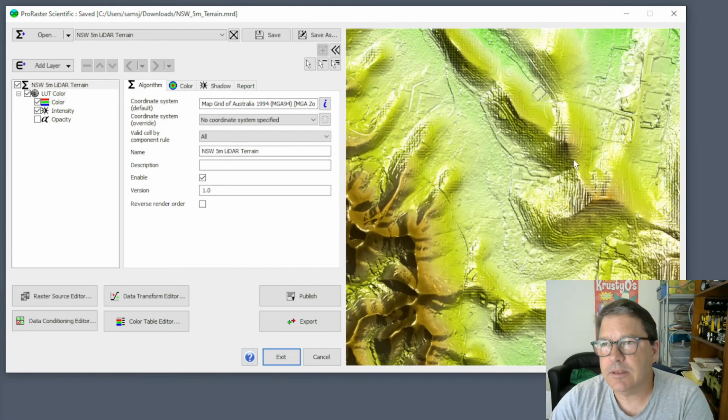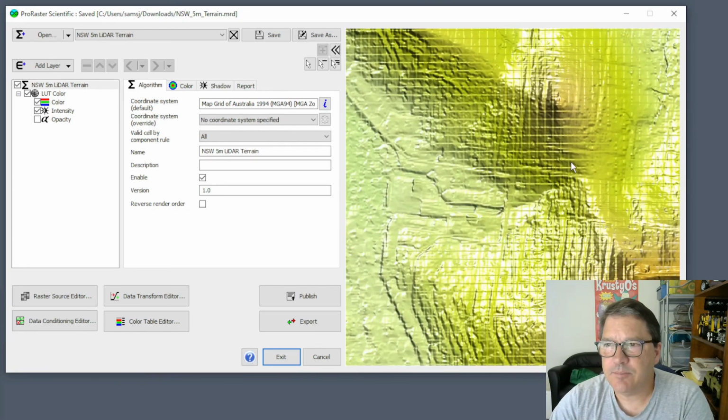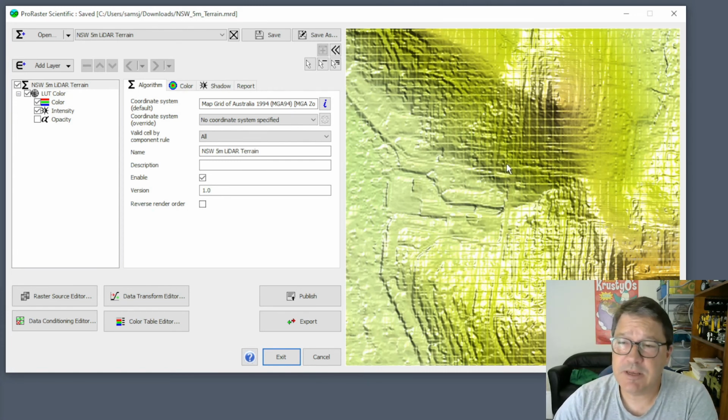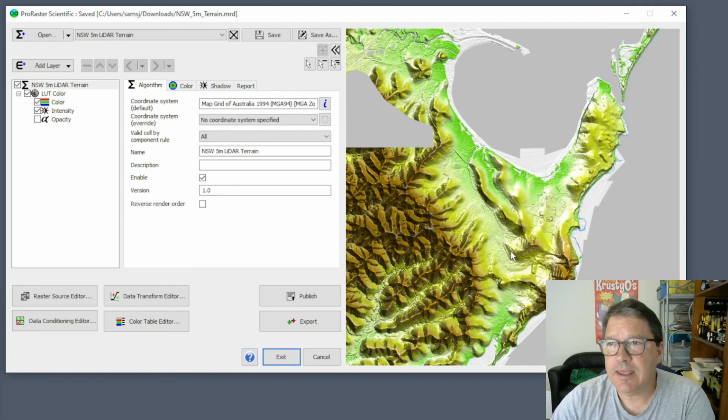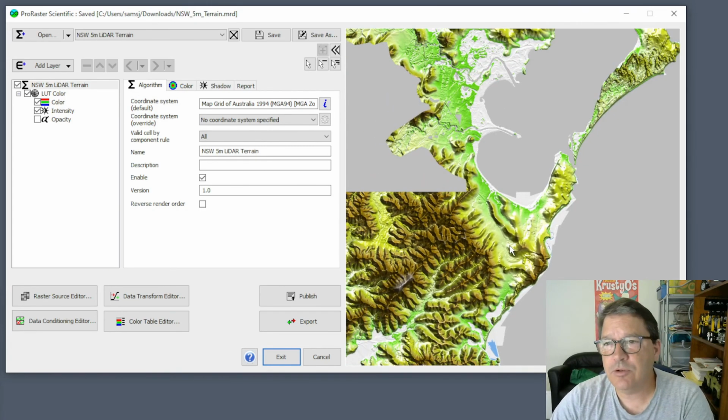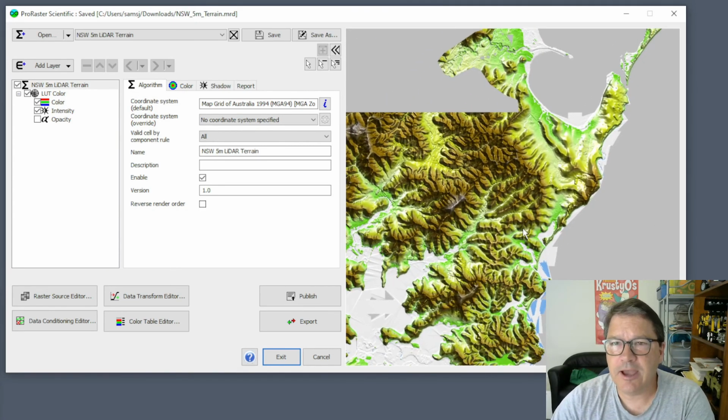Also, in some areas you can see processing artifacts. So if you take a look here, you'll see this crisscross pattern, which has been introduced by some kind of processing problem. I think this data is seriously flawed, and I wasn't very happy with it, so I went looking for the original LiDAR data.